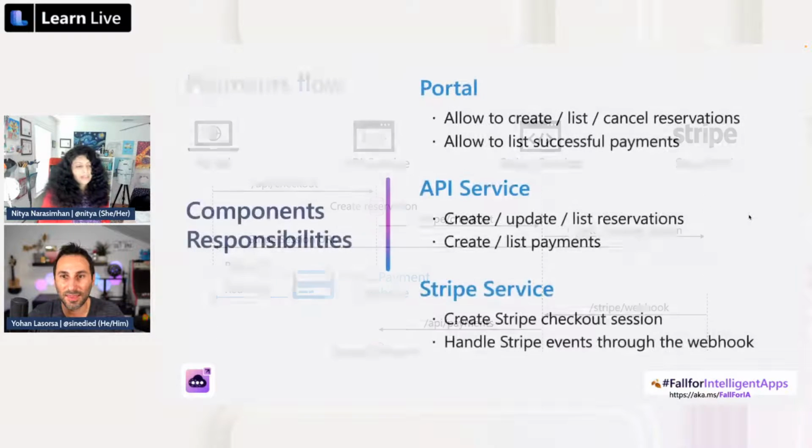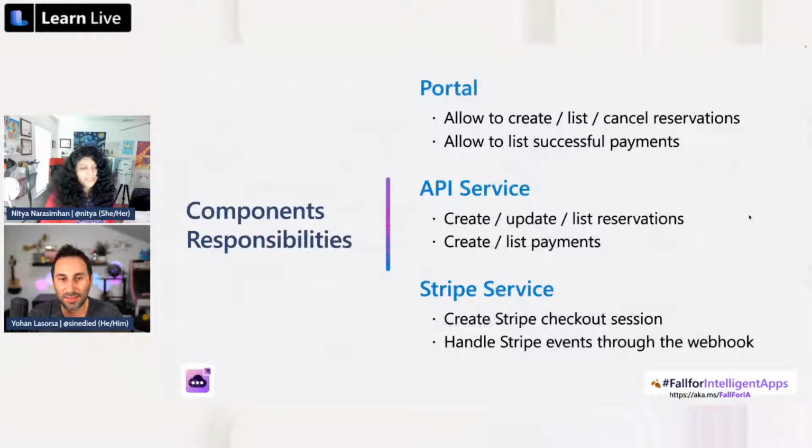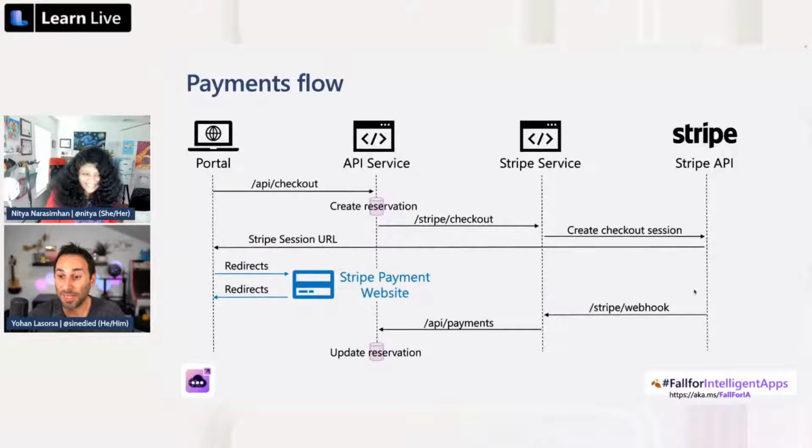Oh, Johan, I think someone may have missed what you said was missing in that flow on the chat. They were asking what was the part that was missing. I think that was the webhook, the last bit of the flow. Yeah, the part that was missing, the last one I explained, is the webhook.